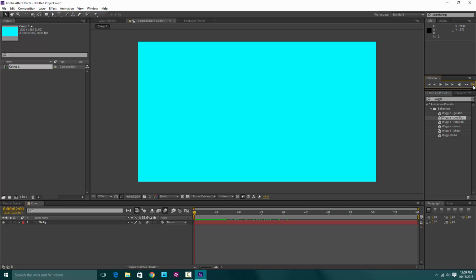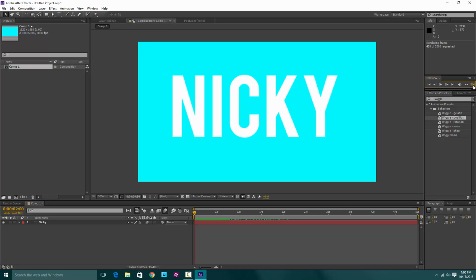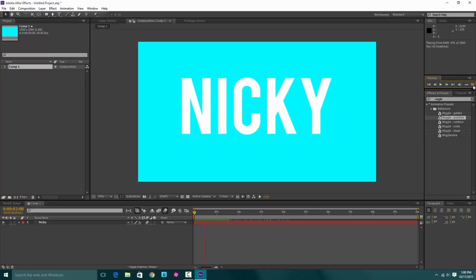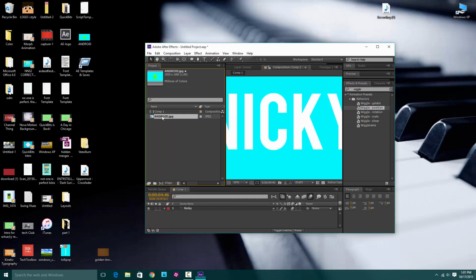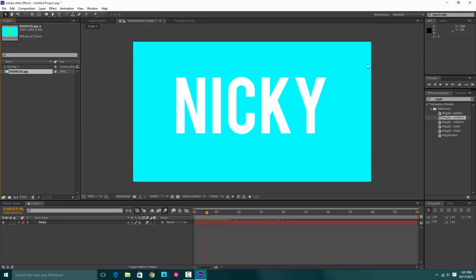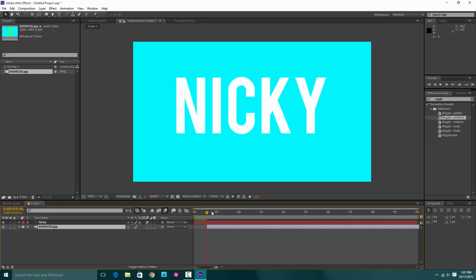So for example, we have our text right here. It pops in, and let's press the space bar to stop. At this point, maybe we want it to go down on the screen and have a logo follow it. So I'm going to go on my desktop and find a logo. Okay, I've imported an Android guy right here, so that should be good. What we're going to do is drag it onto our timeline and decide where you want to put it. So I'm going to put it here.